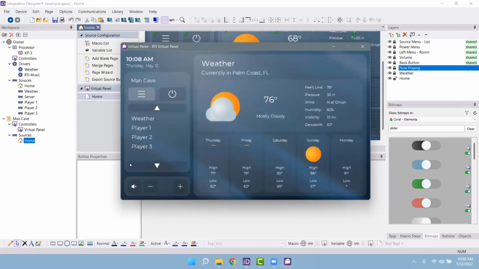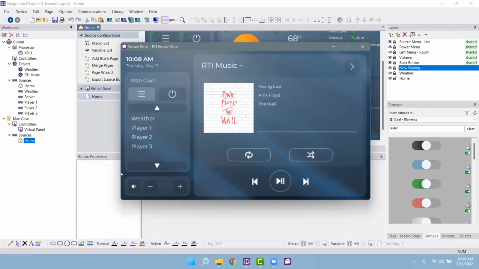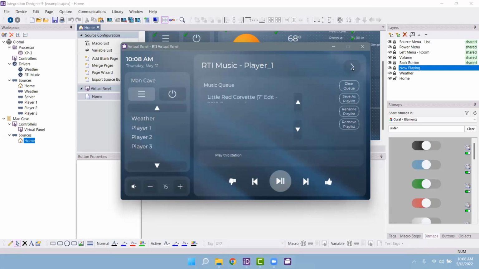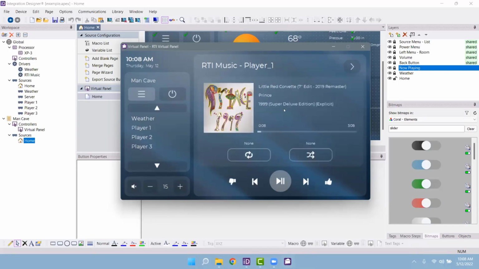If I want to select on the weather page, there's my weather. Here's my player one page. Let's move on to the next page here. Let's select Pandora. Let's select stations here. Let's move down a little bit here and go for Prince Radio and play this station. Okay, so now that will play. I could also look at my music queue, my favorites if I want to save any. And now this is playing.